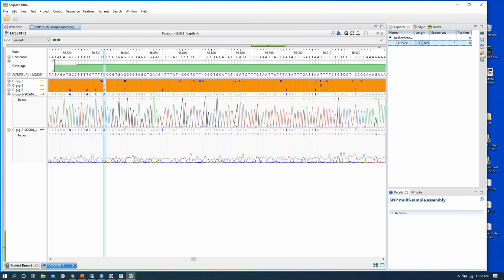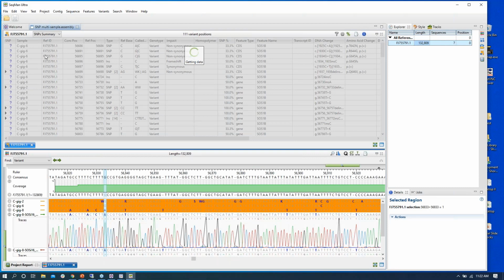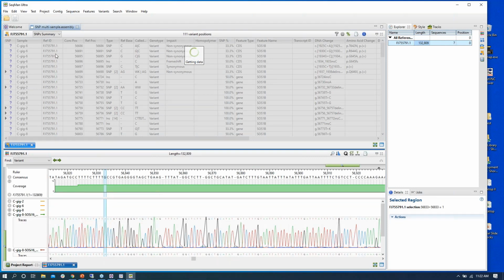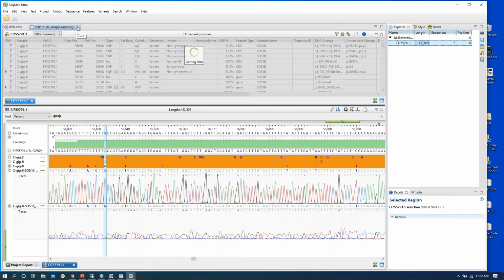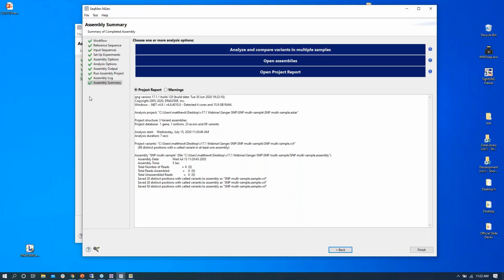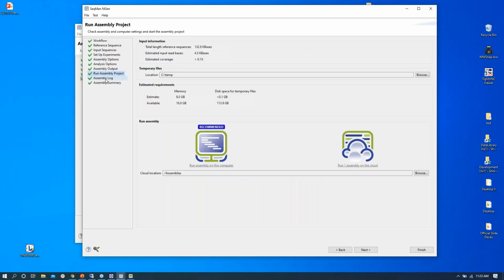The variant table also will have a column that gets us a particular sample as well. Oh, I think I double clicked on something there too fast. So you can see over here in a sample column, I can group by samples as well. And okay. So I'm going to go back here to this assembly log. Oh, excuse me, run assembly project.